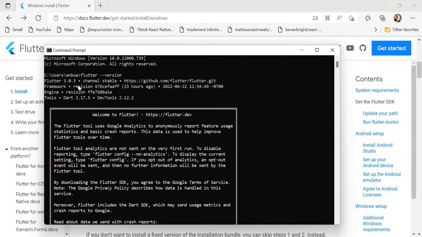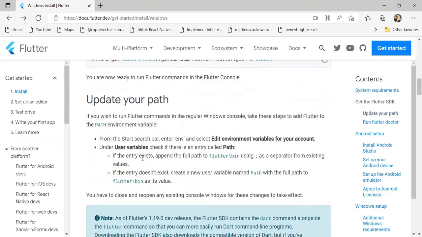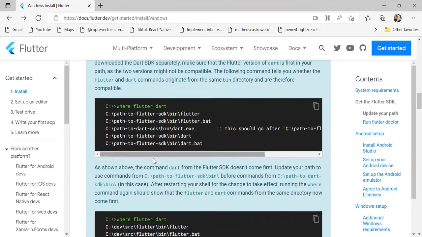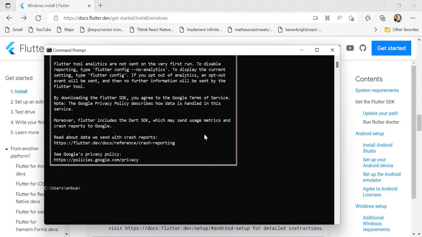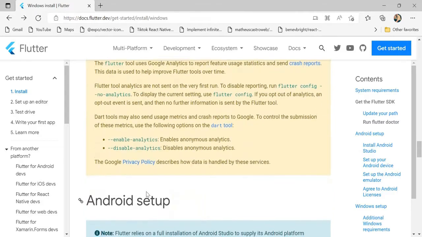It has Flutter version 3.03 and all the other details you can see here. We have updated the path, and we can also verify the Flutter environment by using flutter doctor. Let me run that here. It'll take a little while. Meanwhile, we'll go and check the next step.